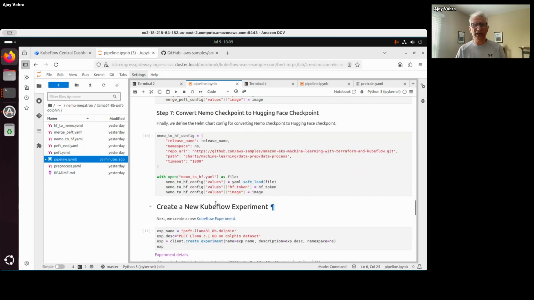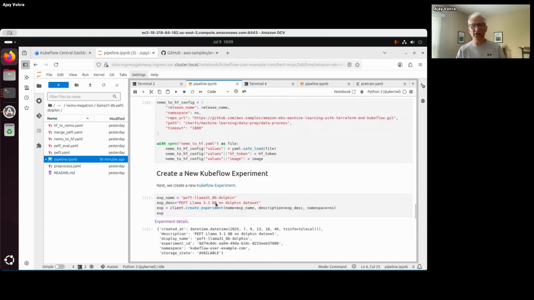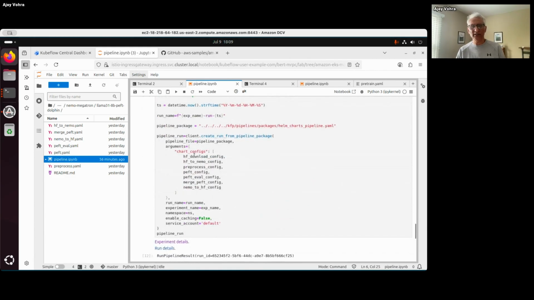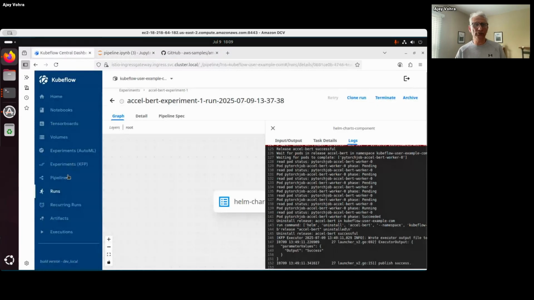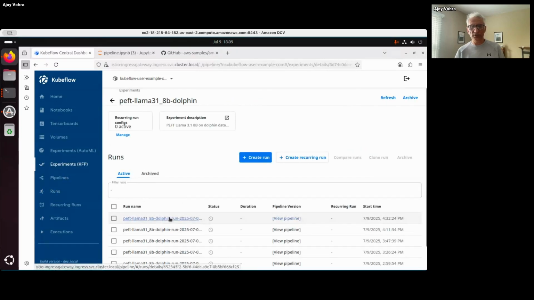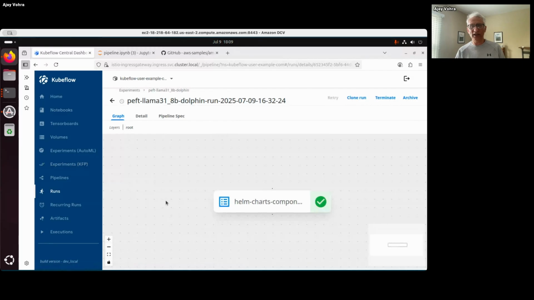So now in this case, when you define an experiment, just like we did before, the pipeline has this number of chart configs instead of just one. But otherwise, conceptually, it works the same way. So again, you do the same thing. You run the experiment, and in this case, of course, in the run you will have the pieces that go inside it, and so on.